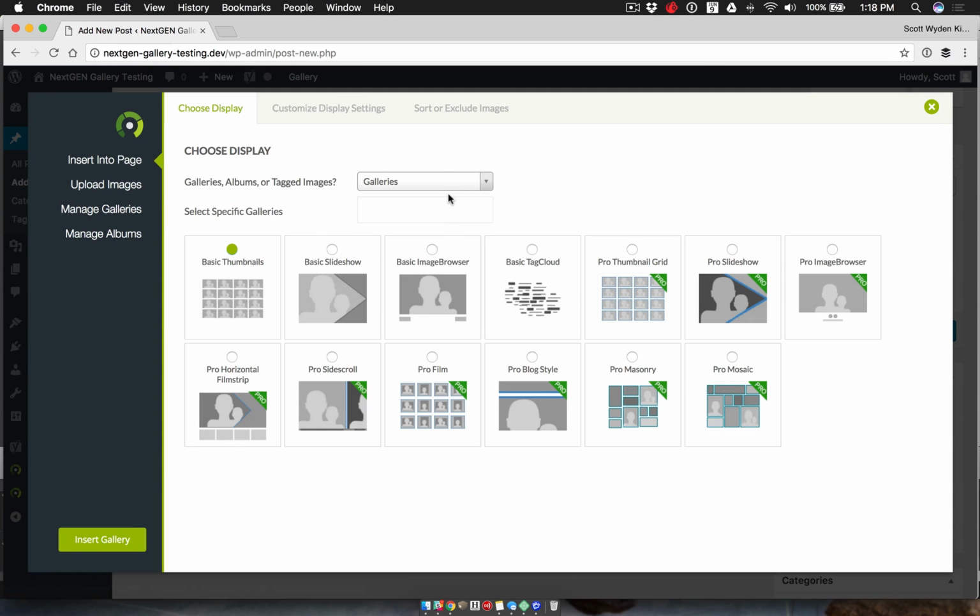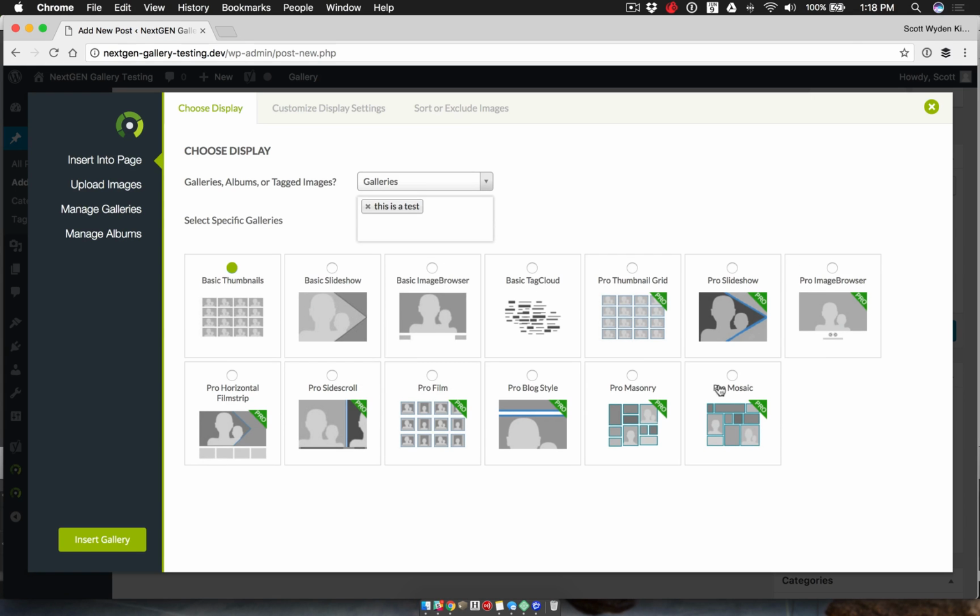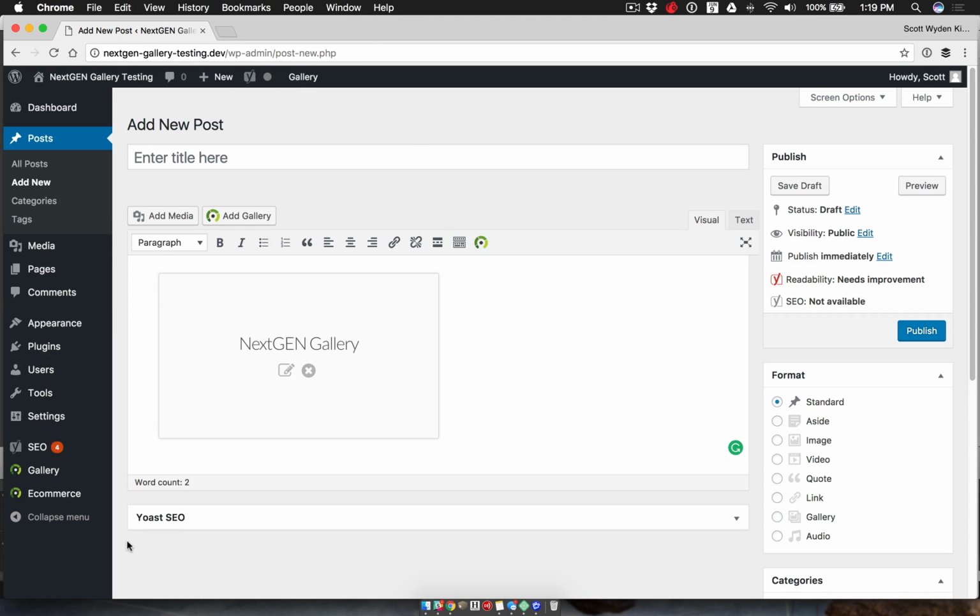We're going to choose that new gallery, This is a Test. And we're going to choose Pro Mosaic and hit Insert Gallery. Now we are all done with inserting the gallery.